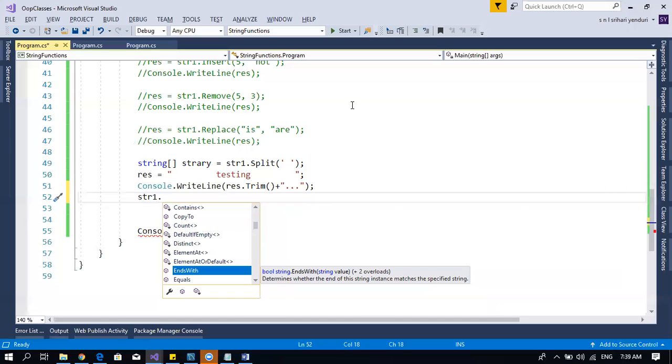If you add some little constant parameter for online orders, then you can take the orders which end with "online". Understood what I'm saying? Those are nothing but the order numbers taken from online. You can check whether the specified string ends with a given string or not. EndsWith determines whether the end of the string instance matches the specified string or not.